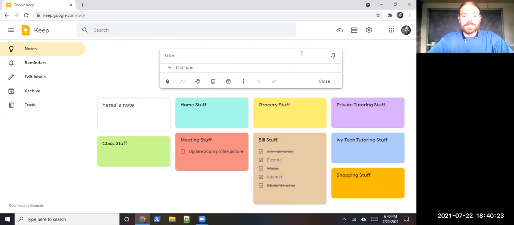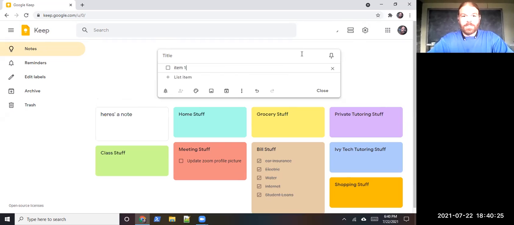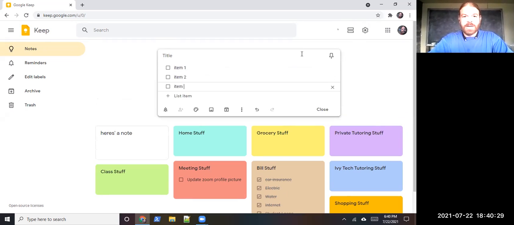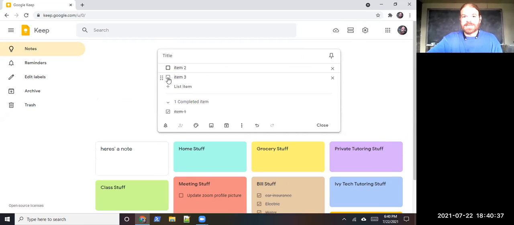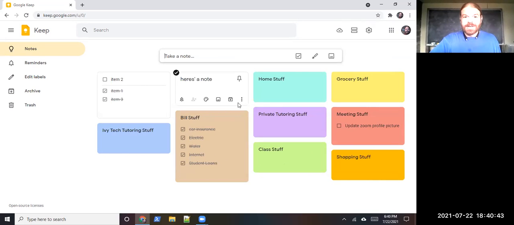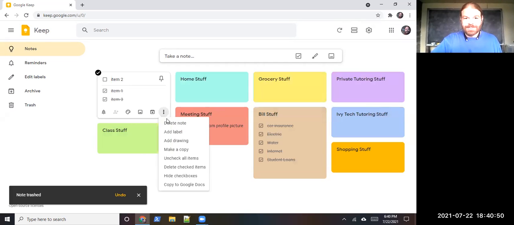So item 1, item 2, item 3, and then start typing. It's like one extra click to start typing, and then you have the little check boxes beside them, so you can cross them off. I find that very useful. And then obviously a delete button when you're finished with them.